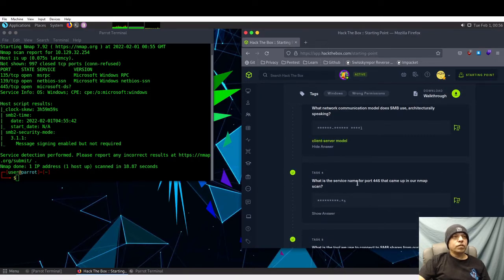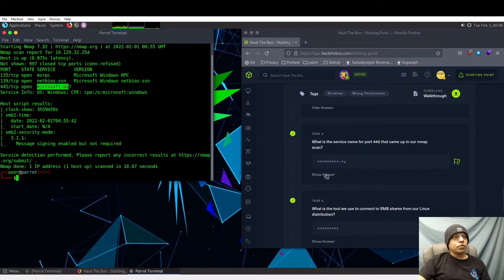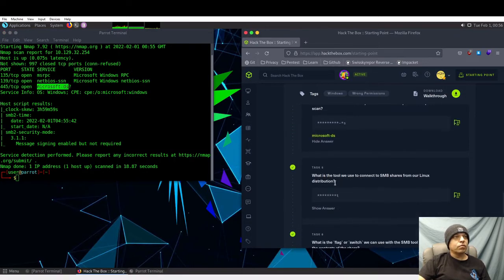What is the service name for port 445 that came up in our Nmap scan? So looking over here, 445, looks like the service is Microsoft-DS. So go ahead and do that one. What is the tool we use to connect to SMB shares from our Linux distribution? That's going to be your smbclient. If you don't have it, go ahead and download it now, but most Parrot OS and Kali Linux operating systems do have this pre-installed.